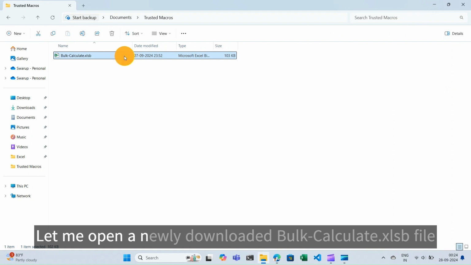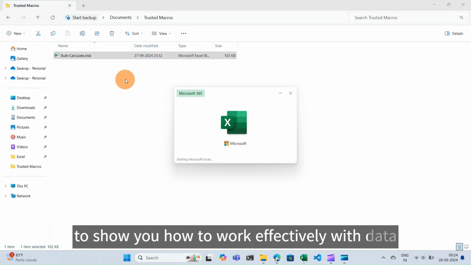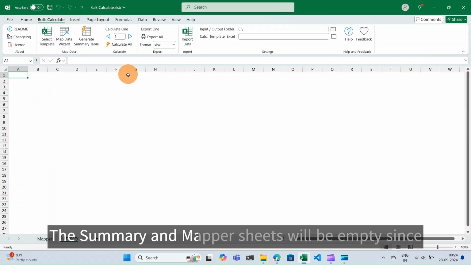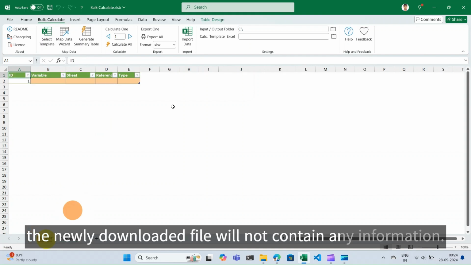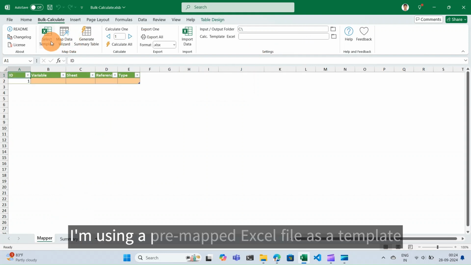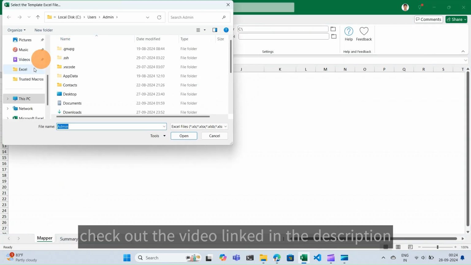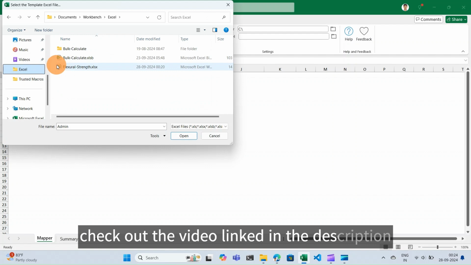Let me open a newly downloaded bulk calculate.xlsb file to show you how to work effectively with data. The summary and mapper sheets will be empty since the newly downloaded file will not contain any information. I'm using a pre-mapped Excel file as a template. For a guide on data mapping, check out the video linked in the description.